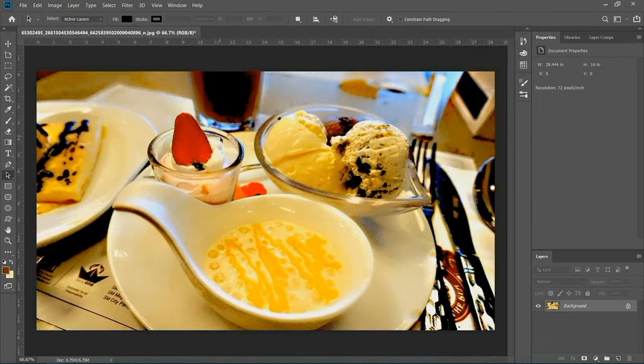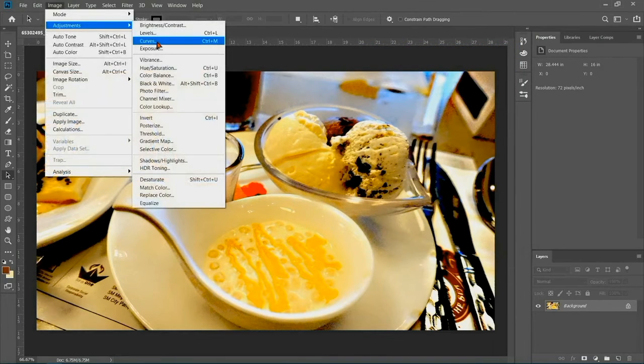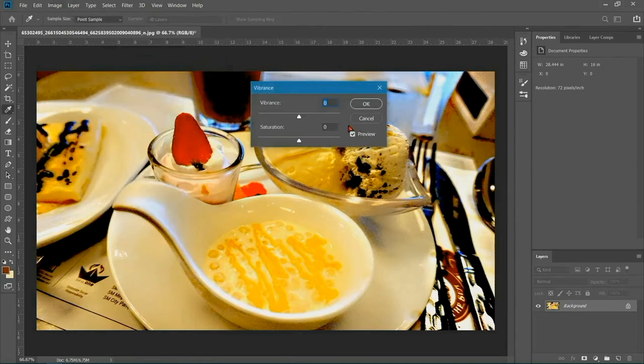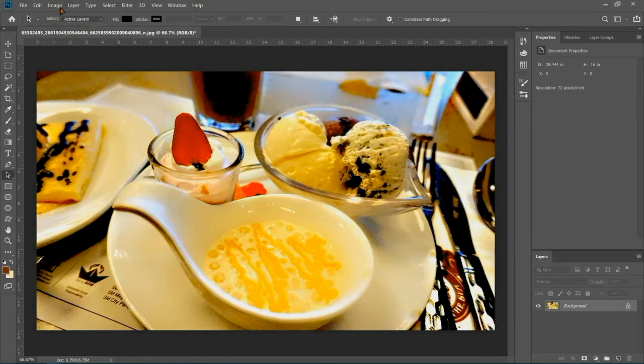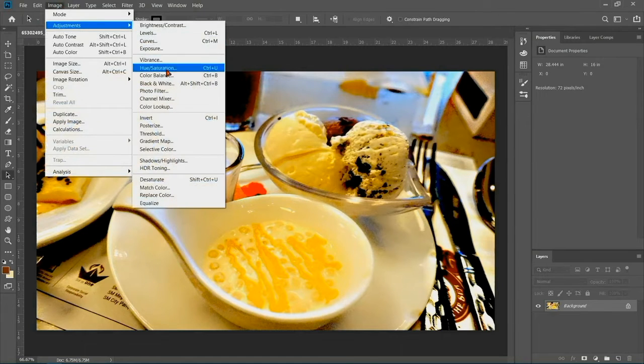Again, we're going to the image and click the adjustments to adjust the variance of the picture. You can also use this to emphasize the color, variance, or saturation of the picture. In saturation, you can emphasize the color red of the picture and make it brighter and livelier.